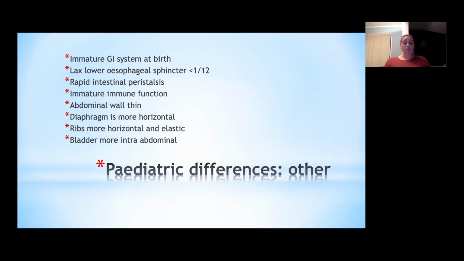Their ribs are more horizontal and elastic, which I touched on earlier about why they increase their respiratory rate in terms of distress, but also that they can have pulmonary injuries without fracturing. And their bladder is also a lot more intra-abdominal. So in car accidents, if they're not properly restrained and they've got a normal adult seatbelt on, you can actually do damage from the lap belt to their bladder. And with things like handlebar injuries in that lower abdominal region, you need to be checking for bladder injuries.